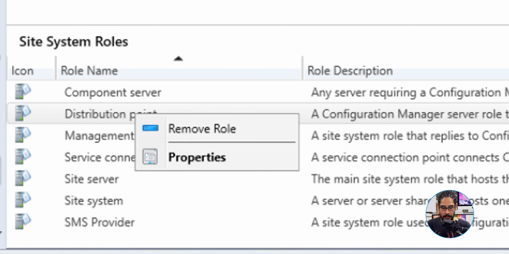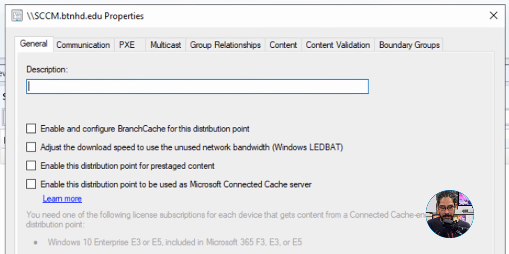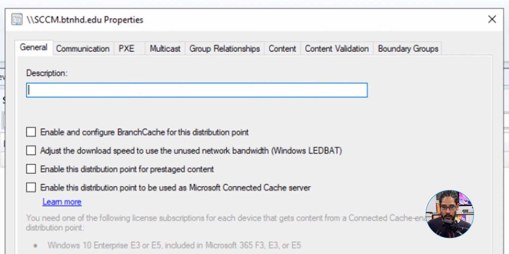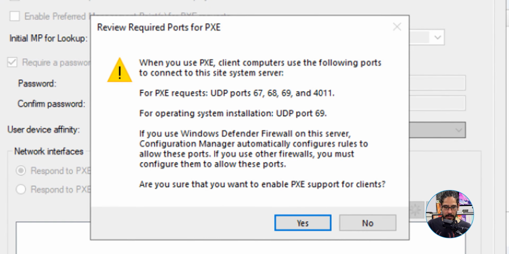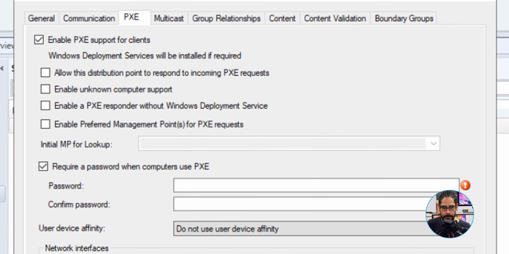I'm going to right click on it and select Properties. Let's head over to the PXE tab and we're going to enable PXE support for clients. As soon as you enable it, you're going to get this nice little warning. Before you click yes right away, make sure you read this. Make sure your network is configured properly for PXE to work within your infrastructure. I'm going to click yes here.